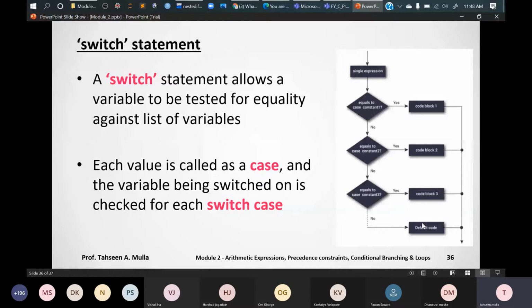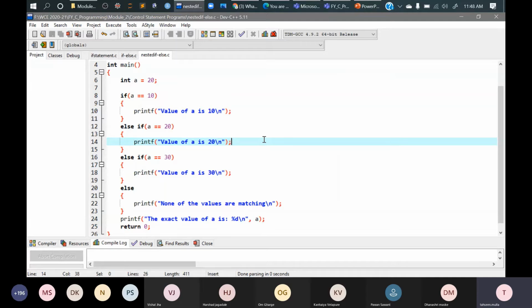Remember that each value in a case and the variable being switched on are checked for each switch case. There are some rules that you can apply. I'll write them down here in the editor itself.